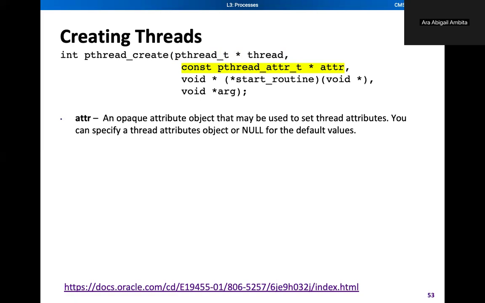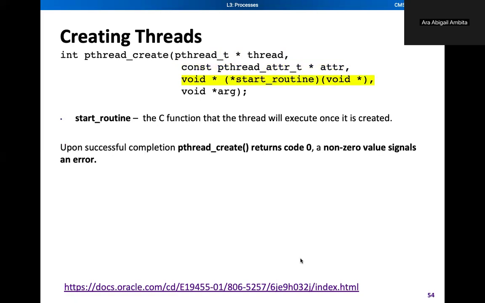Okay? And for the third argument, it's the start routine. The start routine is the function that the thread will execute once it is created. As you can see, it is a void pointer. So this is a function pointer and it is specifying which function our thread will execute. Why is it void and why is it a pointer? Well, the two main reasons are so it should be generic and also for compatibility.